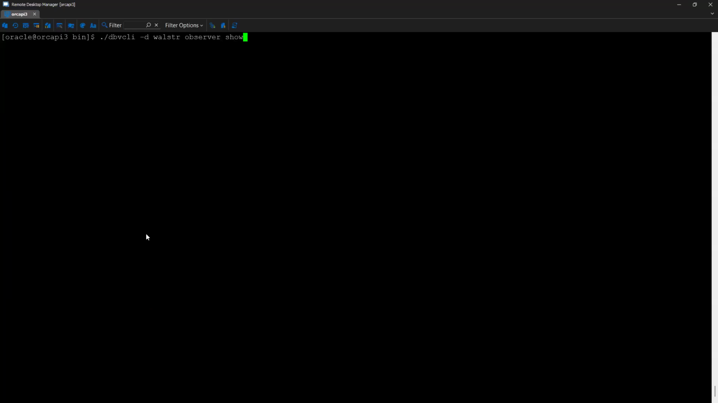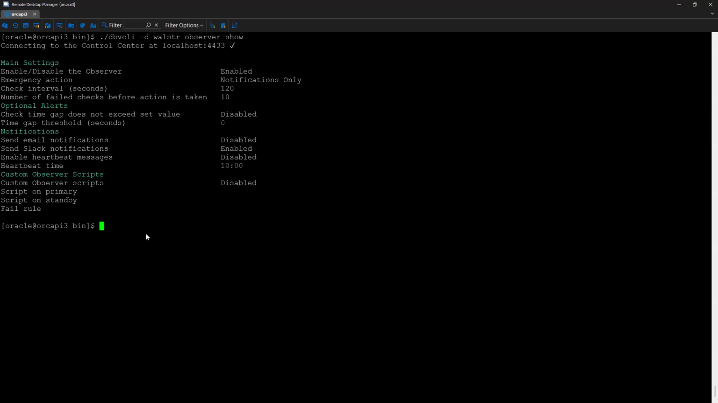And when I again show this, it's going to clearly tell me what the changed values are. So these are things that I've changed. I've changed heartbeat time as well. So the observer settings can be changed only per configuration, because you cannot change the observer at a global level. So everything has to be done at a configuration level. So that's the reason we provide the -d option here. Okay, I think we are quite tight on time.